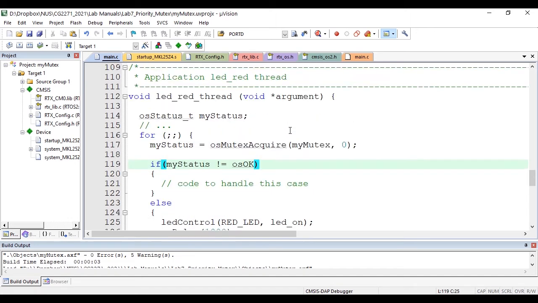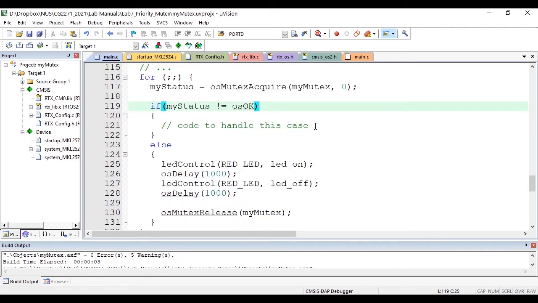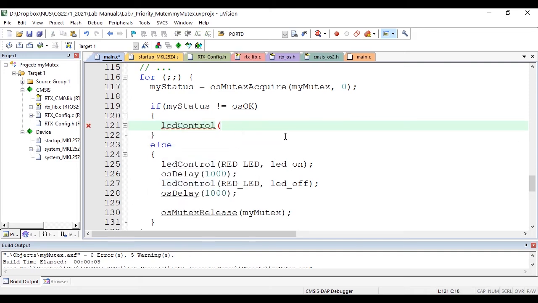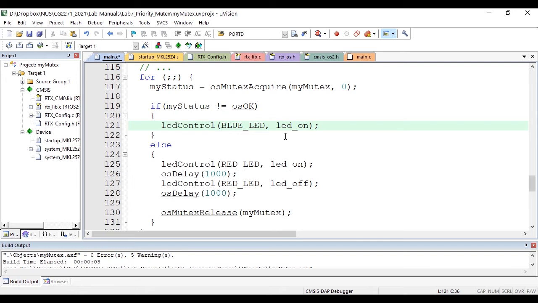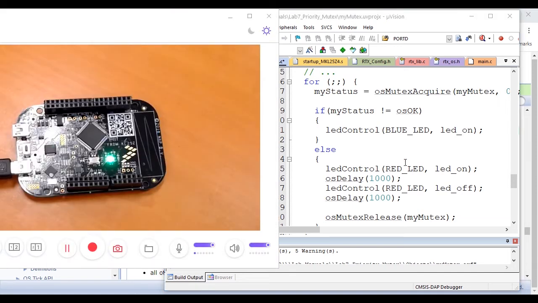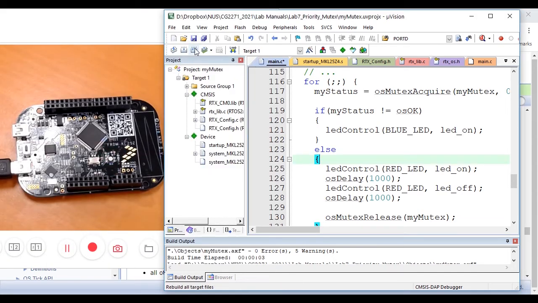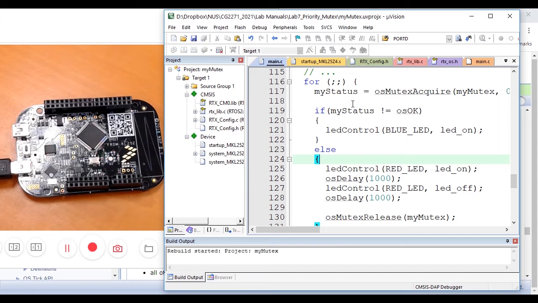Okay, so let me show you this case. For example, instead of leaving this empty, why don't I call the LED control function here? Okay, and I'm going to call blue LED on. So what is going to happen is, if I do not acquire the mutex, I'm going to switch on the blue LED. If I acquire the mutex, I'm going to blink the red LED. Okay, so let me bring up the code here and the board. Let's rebuild this code, and let me show you what I'm going to do here.